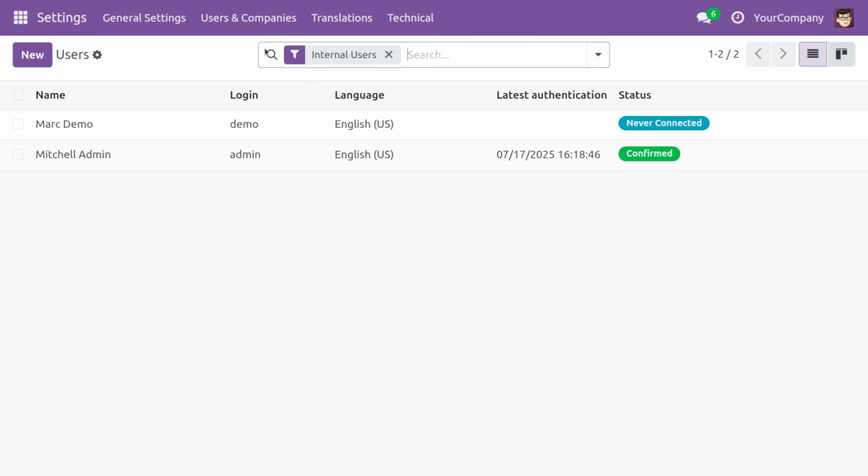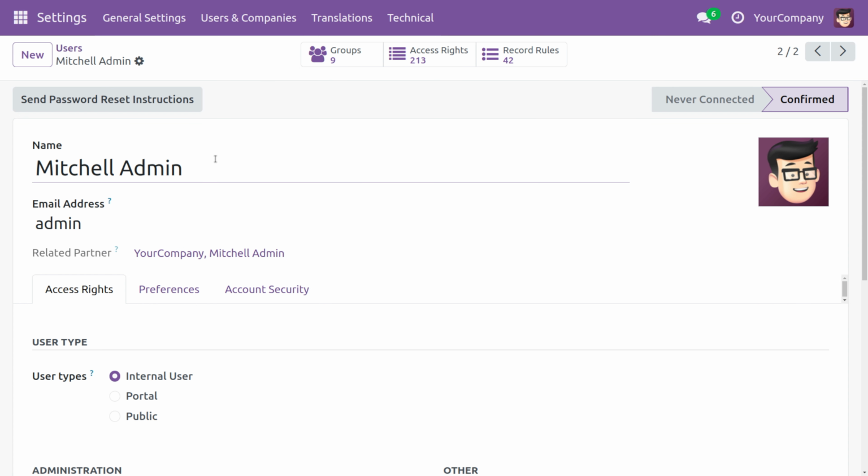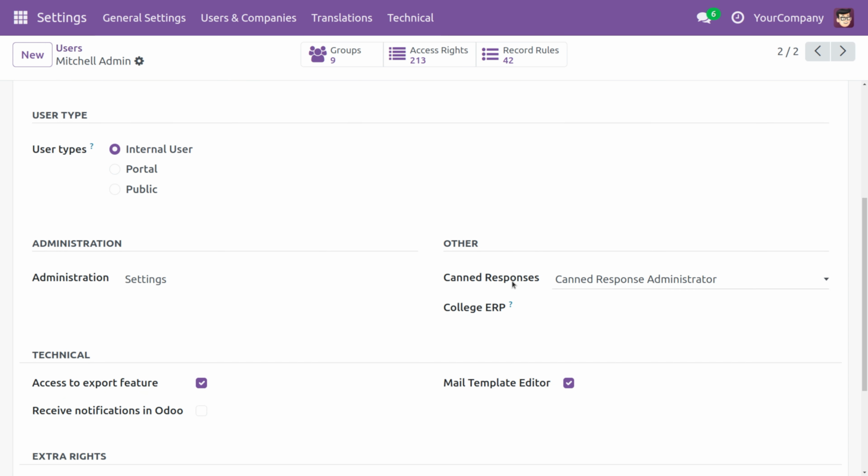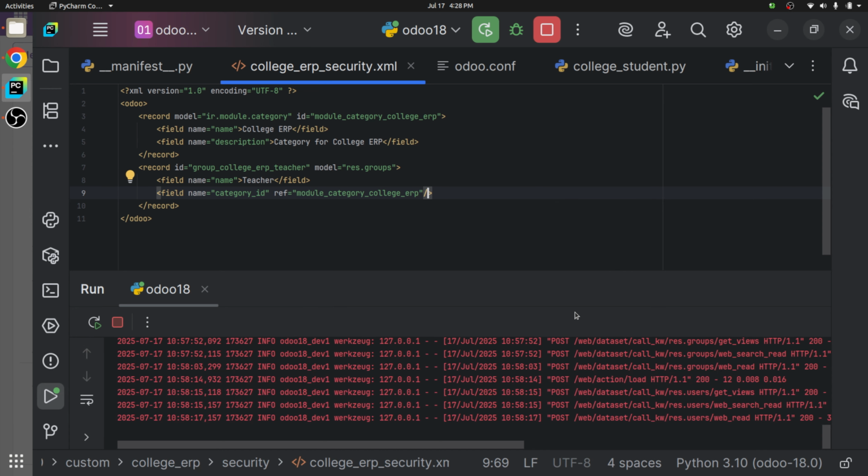Now let's move on to the users. And under the users, let me consider the user Michelle admin. And under other, you can see that we have the category, which is college ERP. And in this case, we have only one group. Now, if I want to add multiple groups over here, I can simply add that. So let's see how we can add the other group over here.